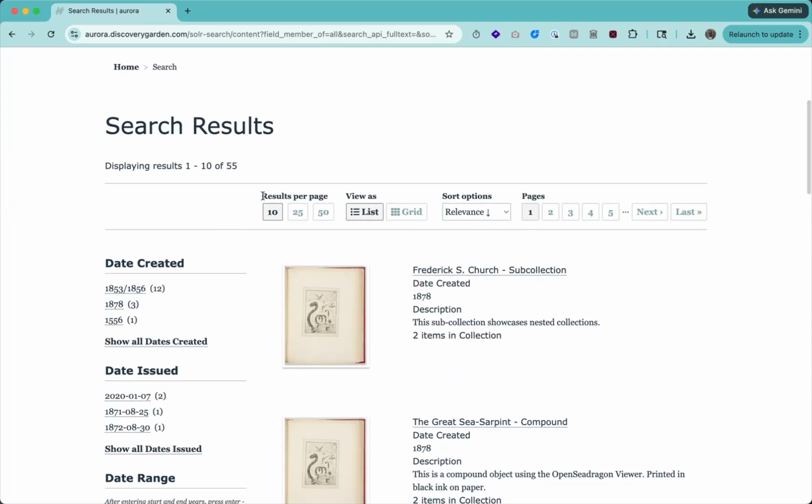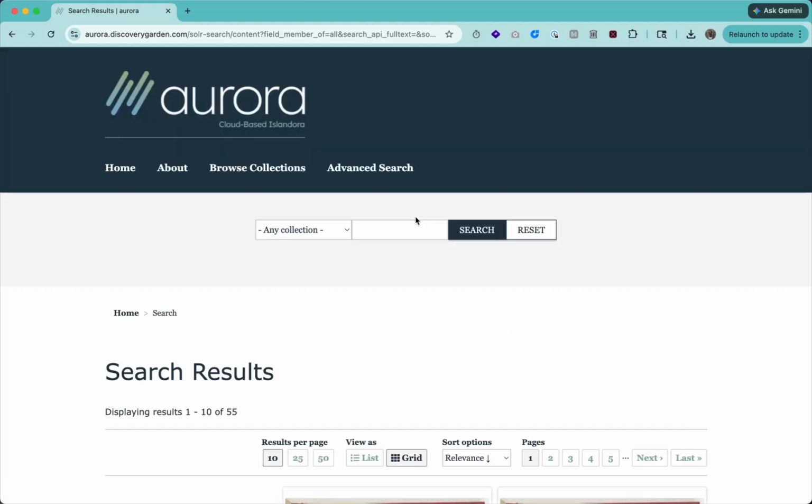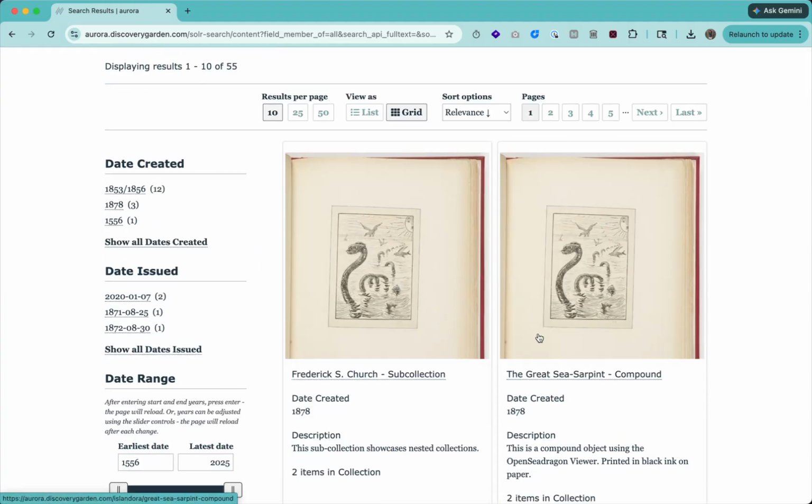At the top of this area, you can change the number of results that you display per page. You can switch between this list view or a grid view, which is for image intensive collections, for example, a collection of photographs. You also have sort options, which allow you to sort by relevance, date, and title.